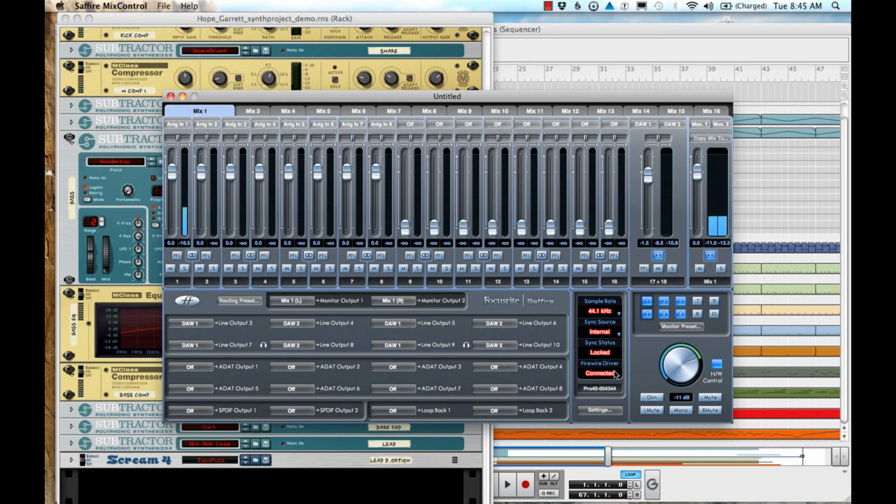If you have these settings correct and you're still not hearing the audio, then I would suggest rebooting the computer and making sure all the settings are set correctly to begin with. But that's it for now.